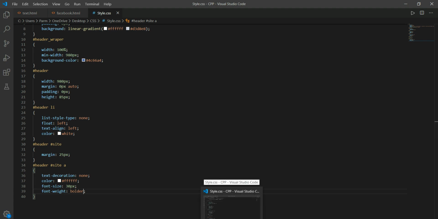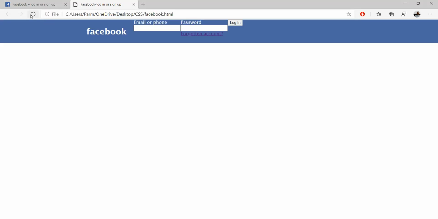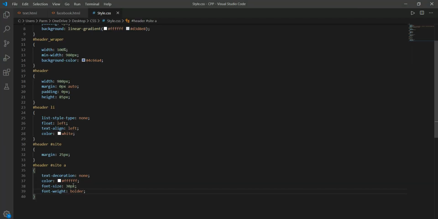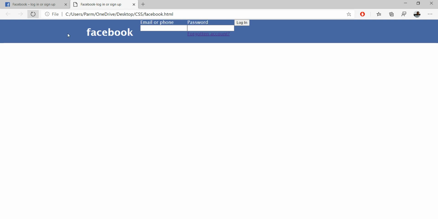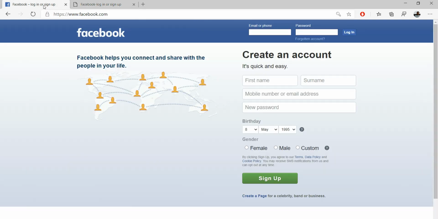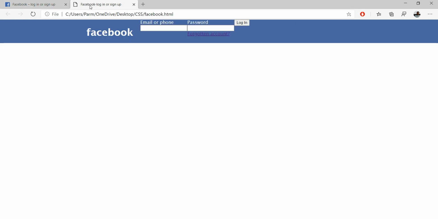Now we can also increase its font size if required. Okay, so I'm just applying it as 35. I'm just saving this. Now we have to make this align to the right, and we have to style this over here.